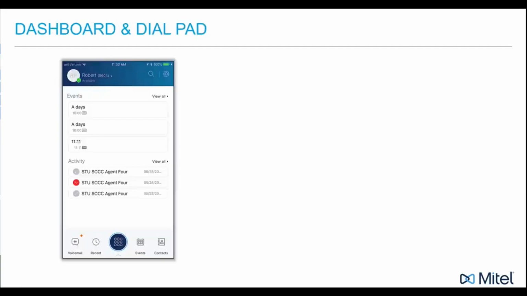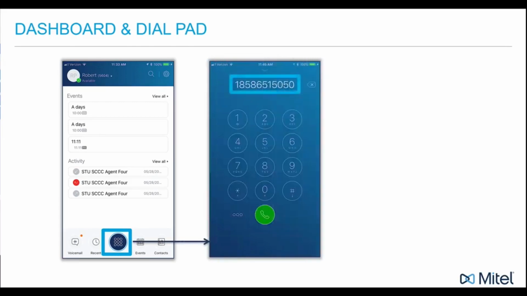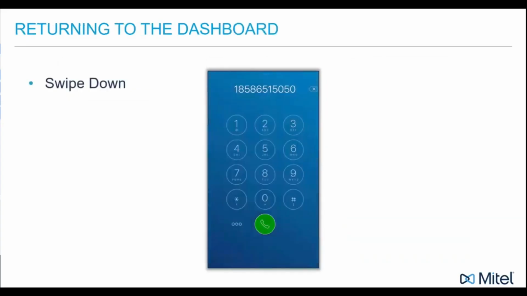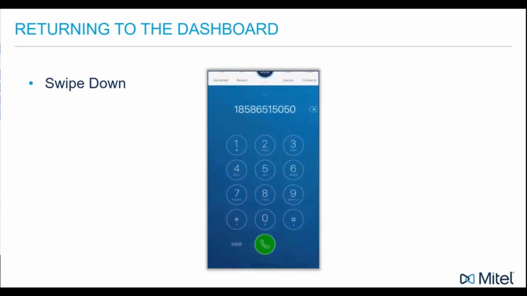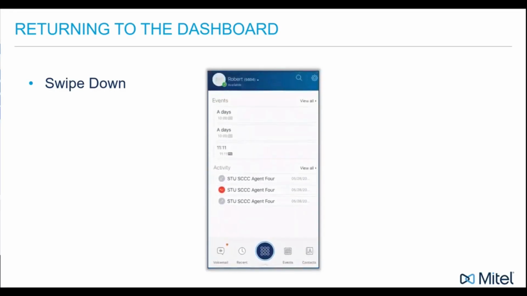Once you successfully log in, you will see your dashboard, which shows your upcoming events, recent activity, and feature icons across the bottom. You can place calls by clicking on the name in the activity section, clicking back a recent caller, calling someone from your contacts list, or to manually place a call, click on the dial pad button at the bottom and enter your digits. Then press the green phone icon to place a call. When viewing the dial pad, the icon at the top of the screen reminds you that you can swipe down anywhere on the dial pad to return to the dashboard.